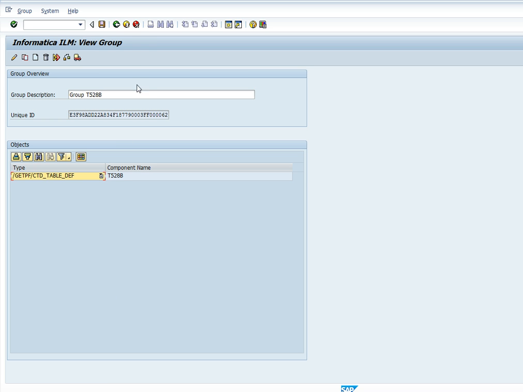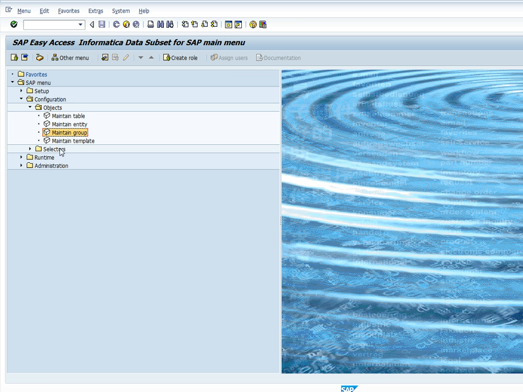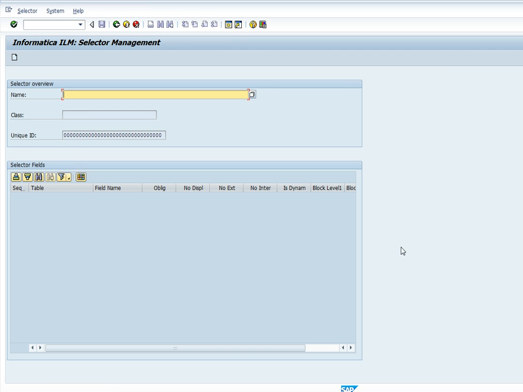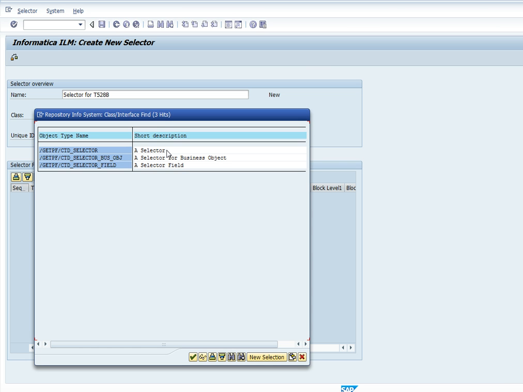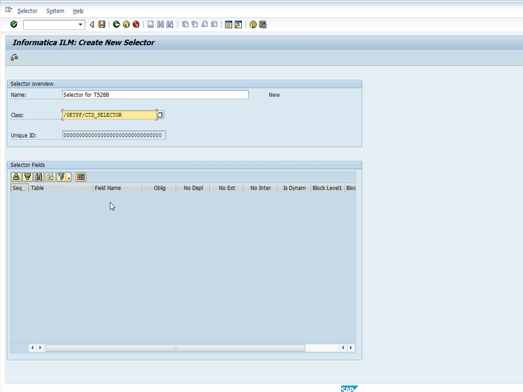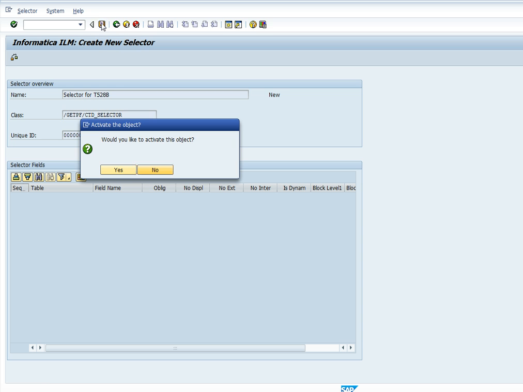Okay, so now we need to create a selector for that table. So we'll go back one, go into the selectors folder, and maintain a selector. We want to create the selector, and we're going to call it selector for T528B. Again, we click on the create icon, and then we have to add a class to this. The class we're going to select from the drop-down is the CTD selector. So you just double-click on that, and then you click on the Save button. And you'd like to activate the object? Yes, we would.